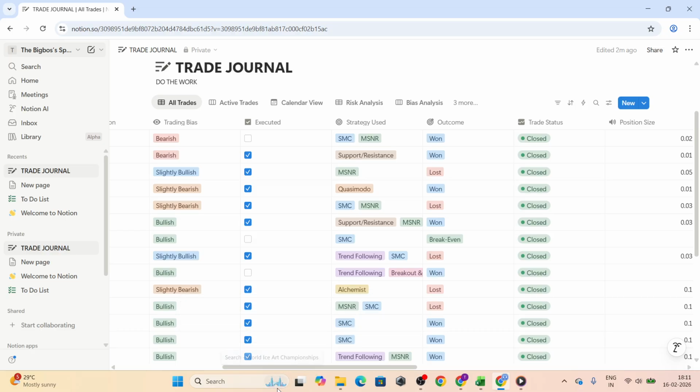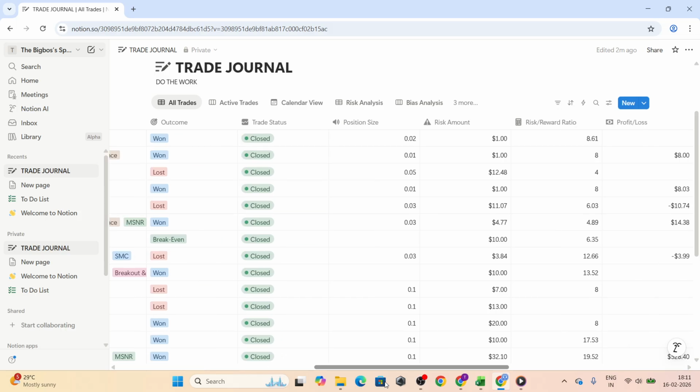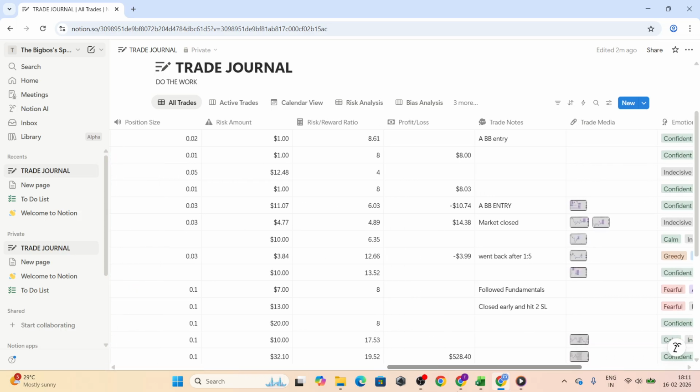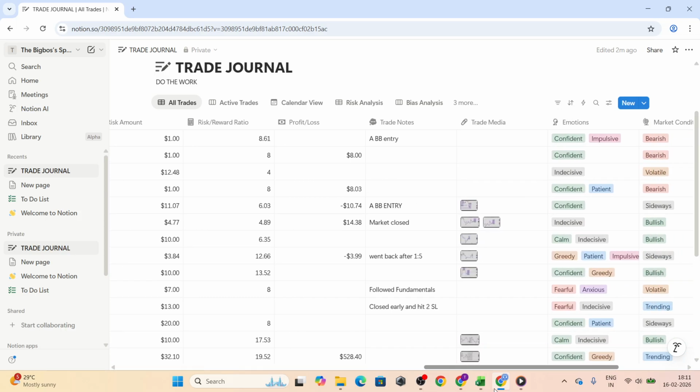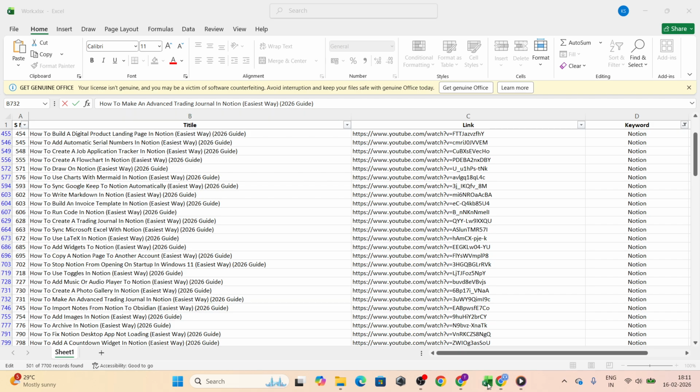Now add setup or context. This is a great place for a short note on market conditions, higher timeframe bias, key levels, or any catalyst you considered. Keep it brief but specific so your future self understands why the trade made sense.